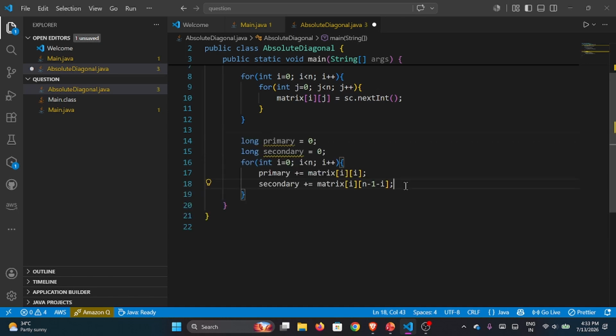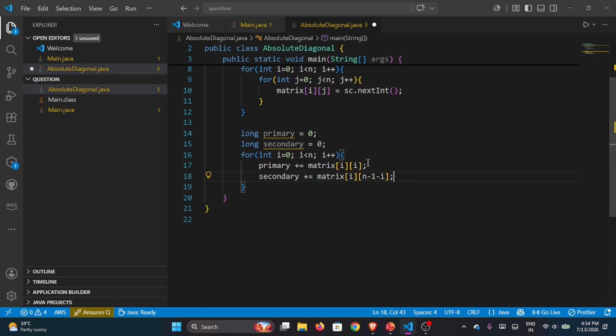While taking input, we needed two loops because we had to visit every element. But we calculate only the diagonals, so we need only one loop because both diagonals follow a fixed pattern. One loop is enough. In the primary diagonal, both row and column indices are the same, and in the secondary diagonal, the row index increases normally but the column index moves in reverse. So we use n minus 1 minus i.